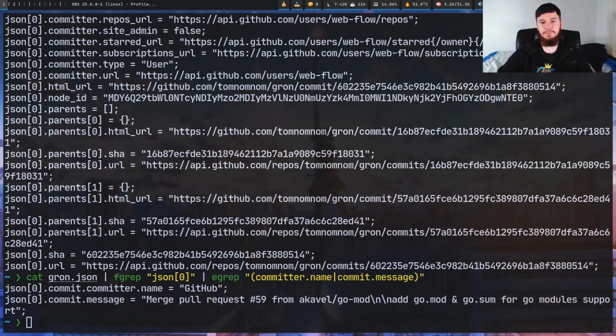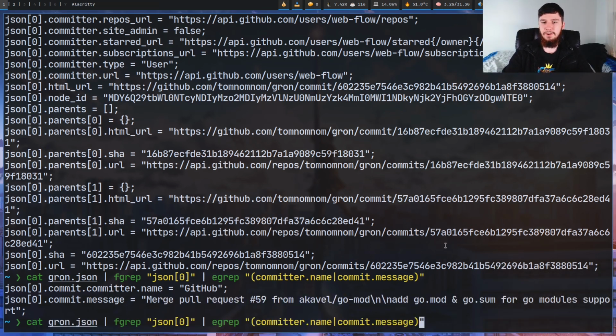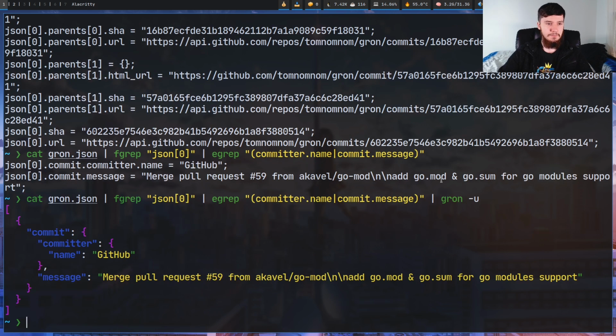Okay, so what's going to happen if we take this line right here, and then we pipe this back into ungron? What this is going to do is turn this back into a JSON document, but only containing those things that we saw there. So commit, committer name, and you see GitHub right here, and then the message for the actual commit itself.